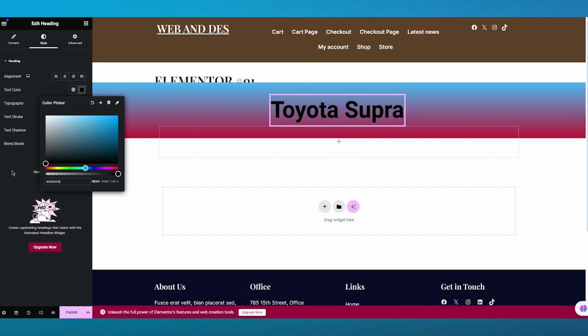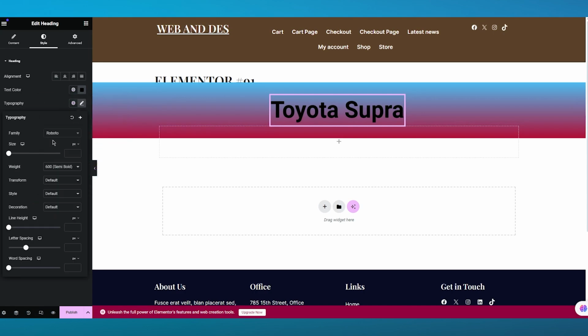Okay, I'm going to change the different colors. You can also change the typography, which is basically the fonts. So let's say I'm going to go with something fun. Let's go with something that looks pretty cool. It looks pretty nice, so let's go with that.